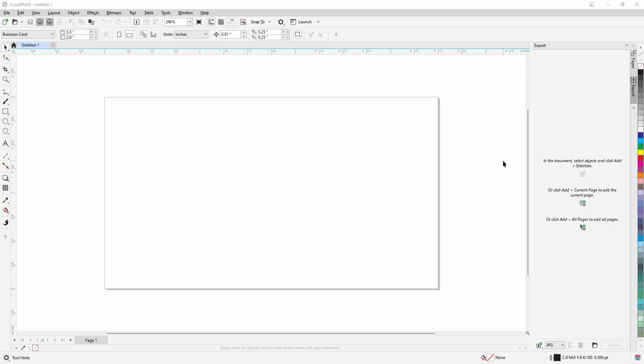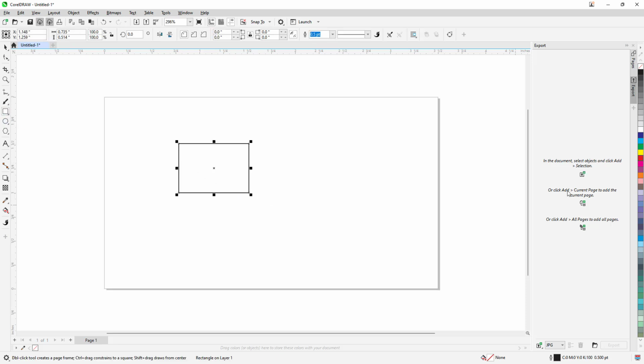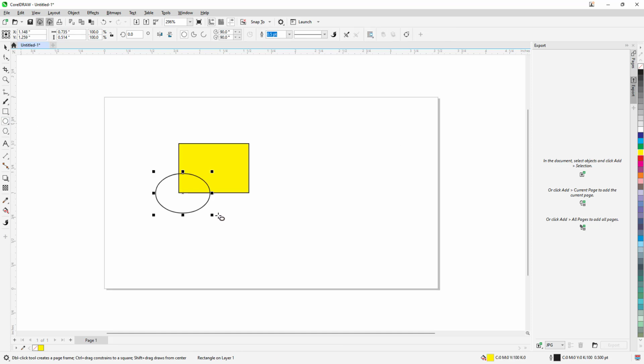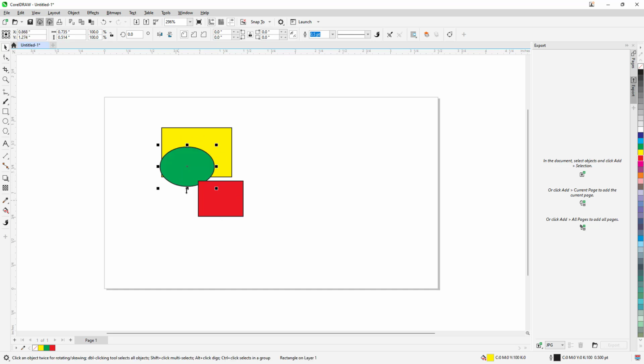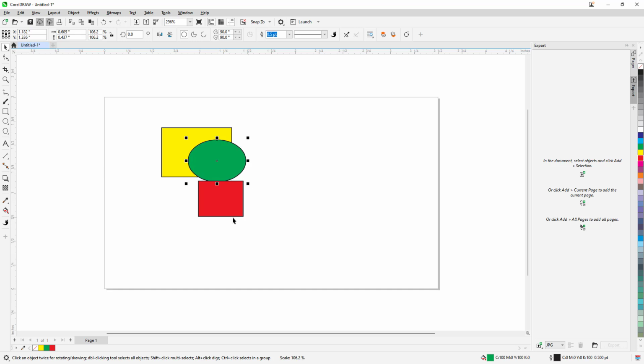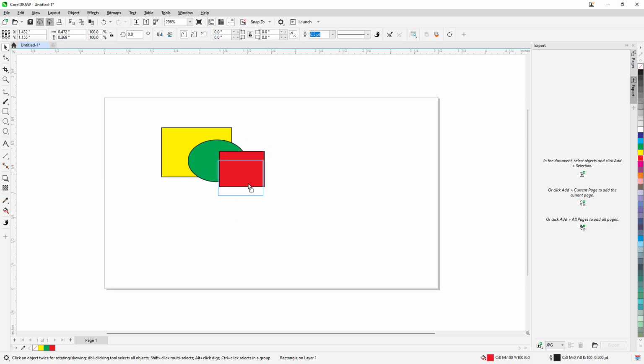So now let's see how we can work around with the layer arrangement options inside of CorelDRAW. So over here, let's say for example, if I were to draw a box right here, let me just color this out as well. And then I'm going to color this out as well right here. So I'm just going to color this out as well. So once I do that, you can see that I have three objects right here, and the red object is at the topmost part right here.